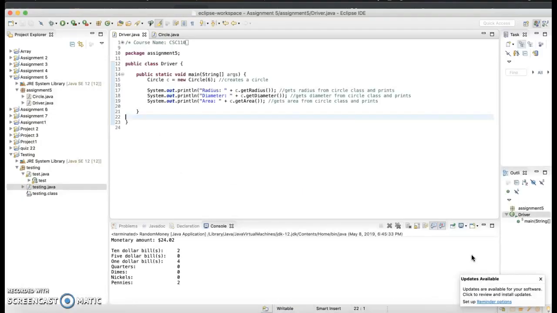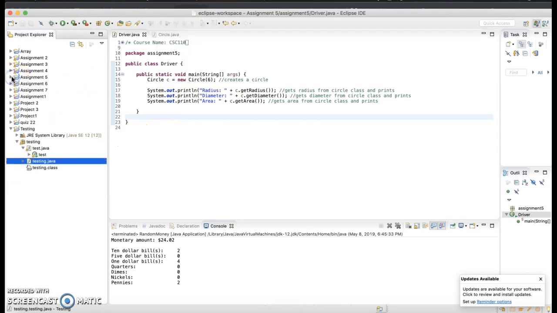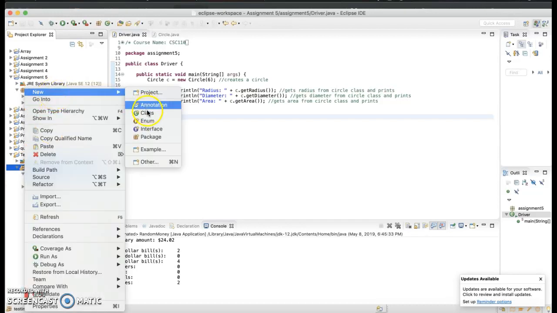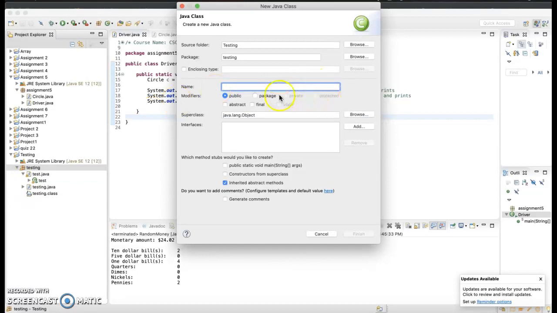So let's go over to Eclipse. Here I have driver and I have circle. As you can see in Assignment 5, this is my project and this is my package, and in my package I have two classes instead of one. We always used one, now we have two. I'll show you how to make a new class. In my testing project, I right click on the package, click new, click class, and then I can name it whatever I want and click finish, but I'm not going to.